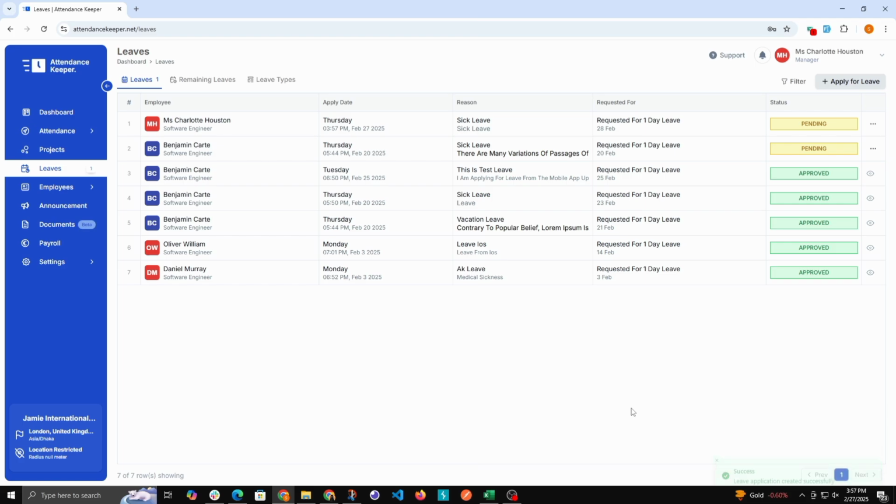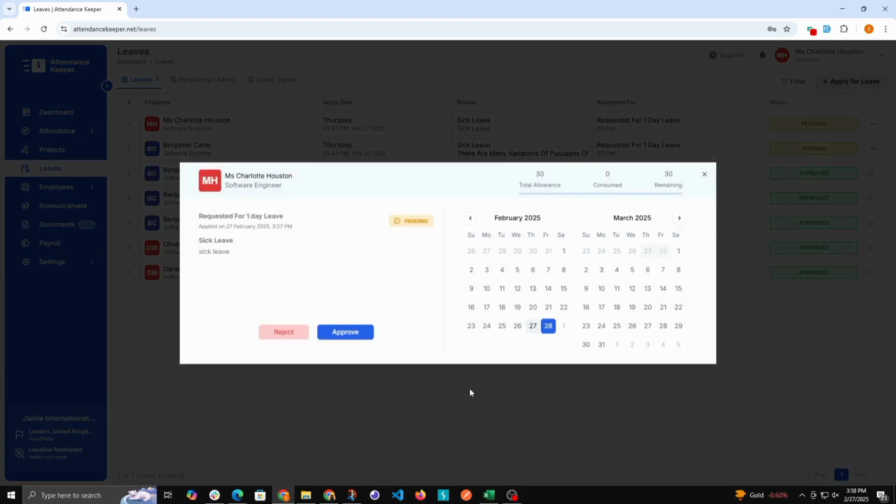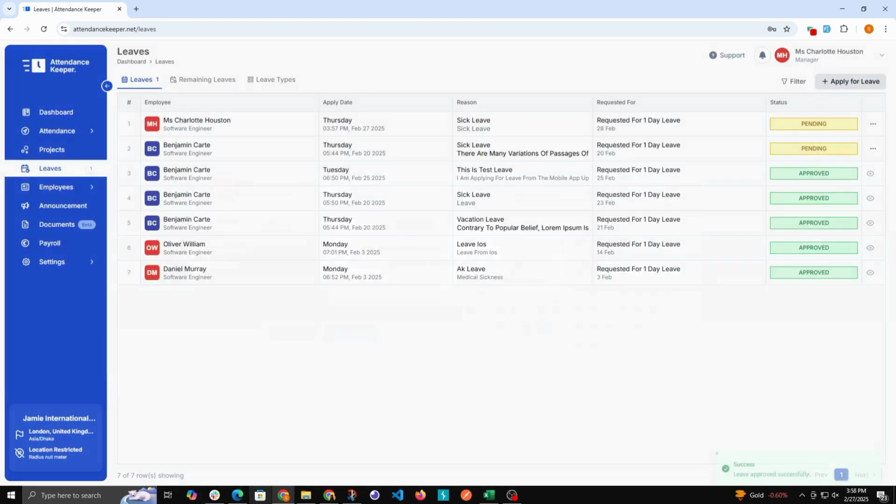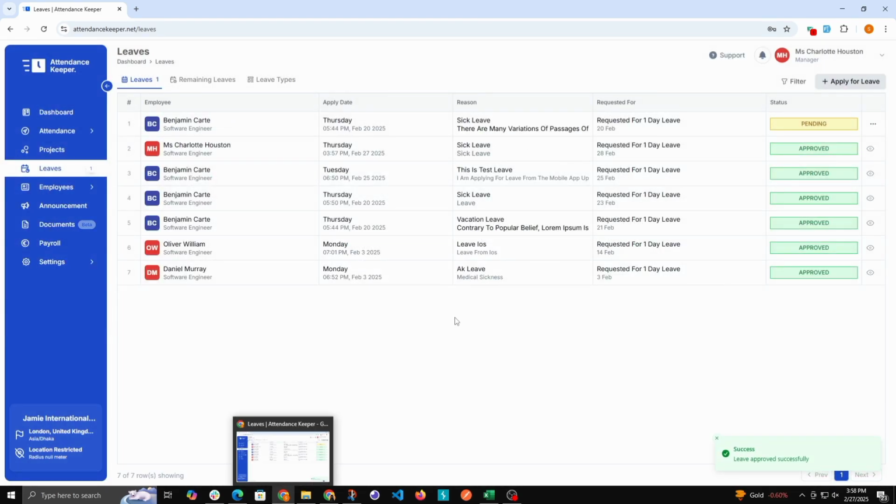As a manager, pending requests are highlighted in yellow for easy identification. Approving is just one click, and the status updates to green. The system maintains a complete history for reporting.